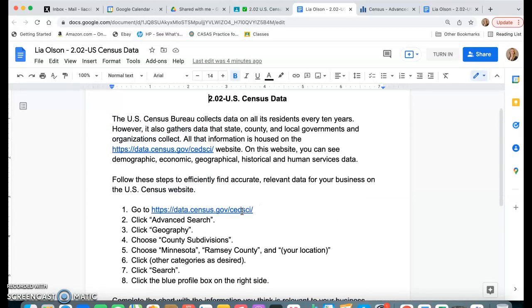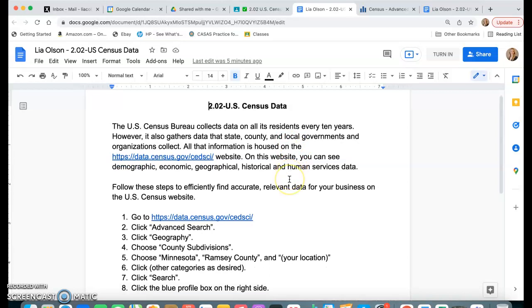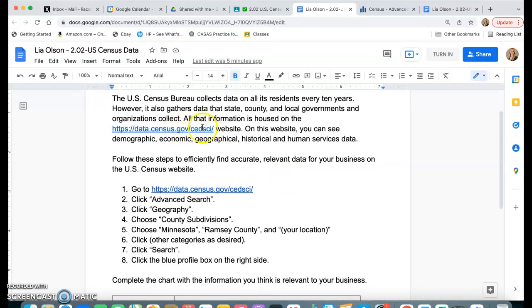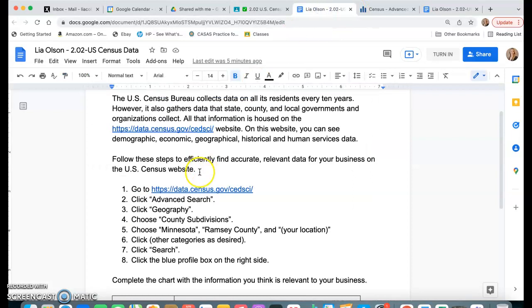You will be looking for information that will be helpful about your business. So think about your customers. What demographic information do you want to know? Then you will go to this website to find information. In your Google Classroom, the link is right here. The link is also in your document for you to click on.